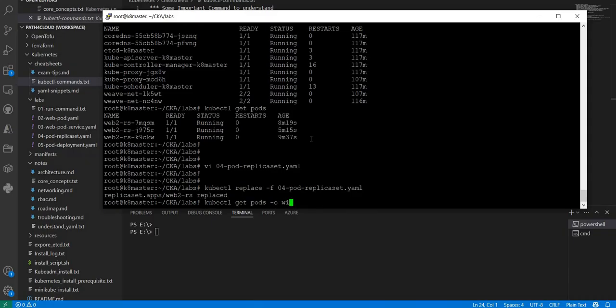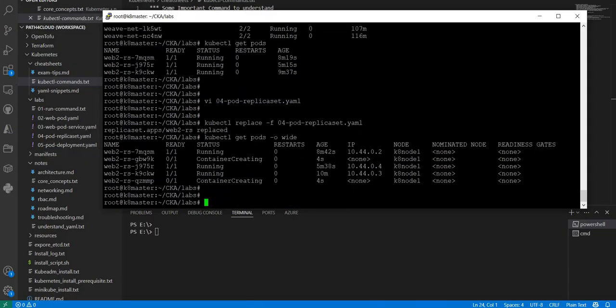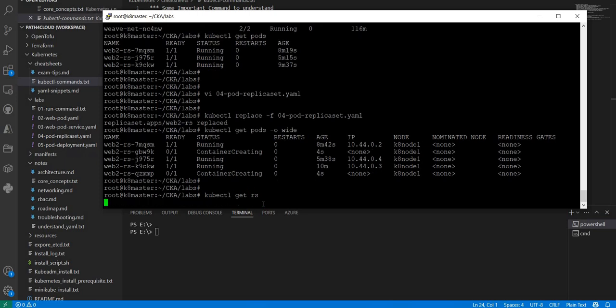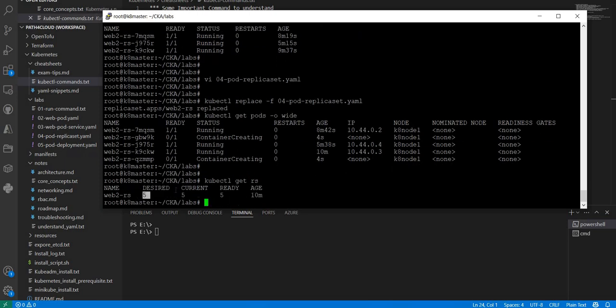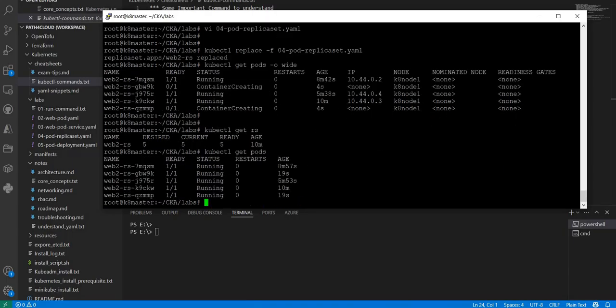If you see this, now you can see, right? ContainerCreating. Why? Because of kubectl get rs. You can see desired was 5 and current is 5 because it is already up and running now. That was the reason we are using this replica set, right?